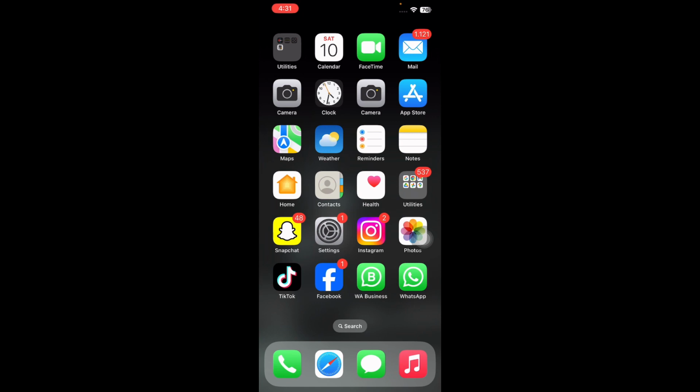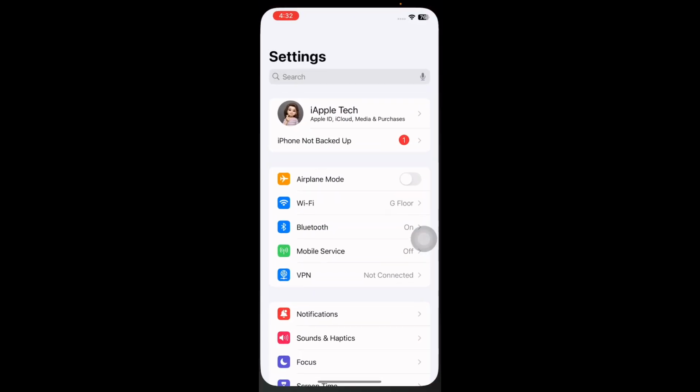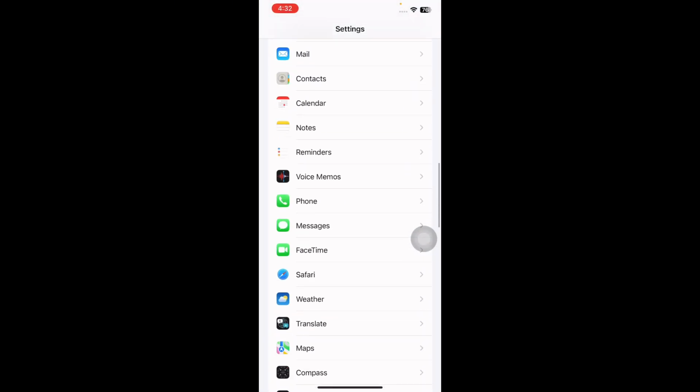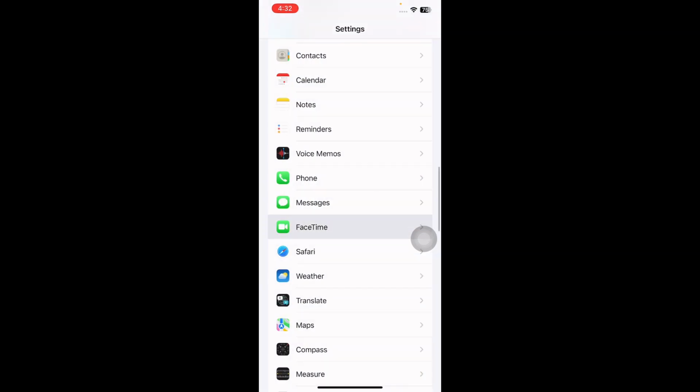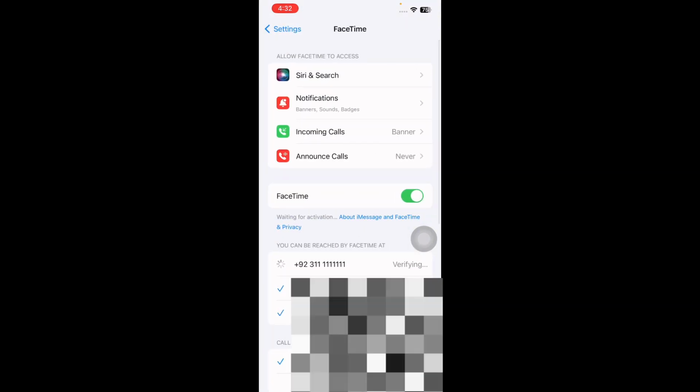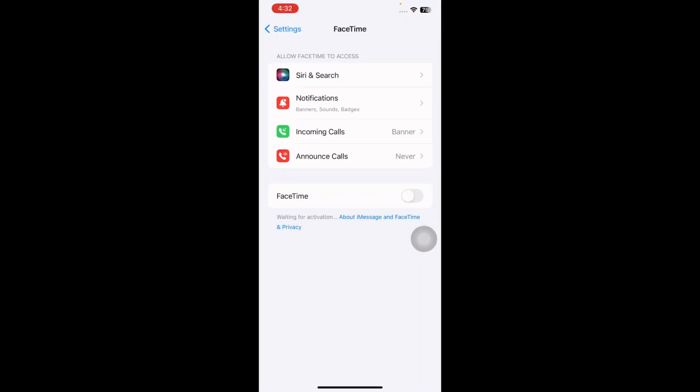And the next step is turn off iMessage and FaceTime and restart and then turn them on again. For this, go to Settings, scroll down and go to Messages, tap on it and then tap on the iMessage toggle button to turn it off, and then restart your iPhone and tap on its toggle button to turn it on again. Same for FaceTime. Tap on FaceTime and then tap on its toggle button to turn it off, and then restart your device and then tap on its toggle button again after restarting to turn it on, and you are done.